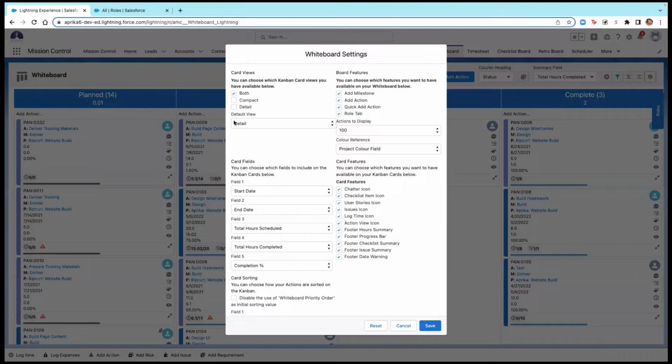And then I can select which one is default. So by default, if I don't select to expand or collapse, I want a full detail view, which means my card will be expanded to show any additional fields and things like that that I may have added to the card. Next is our board features.